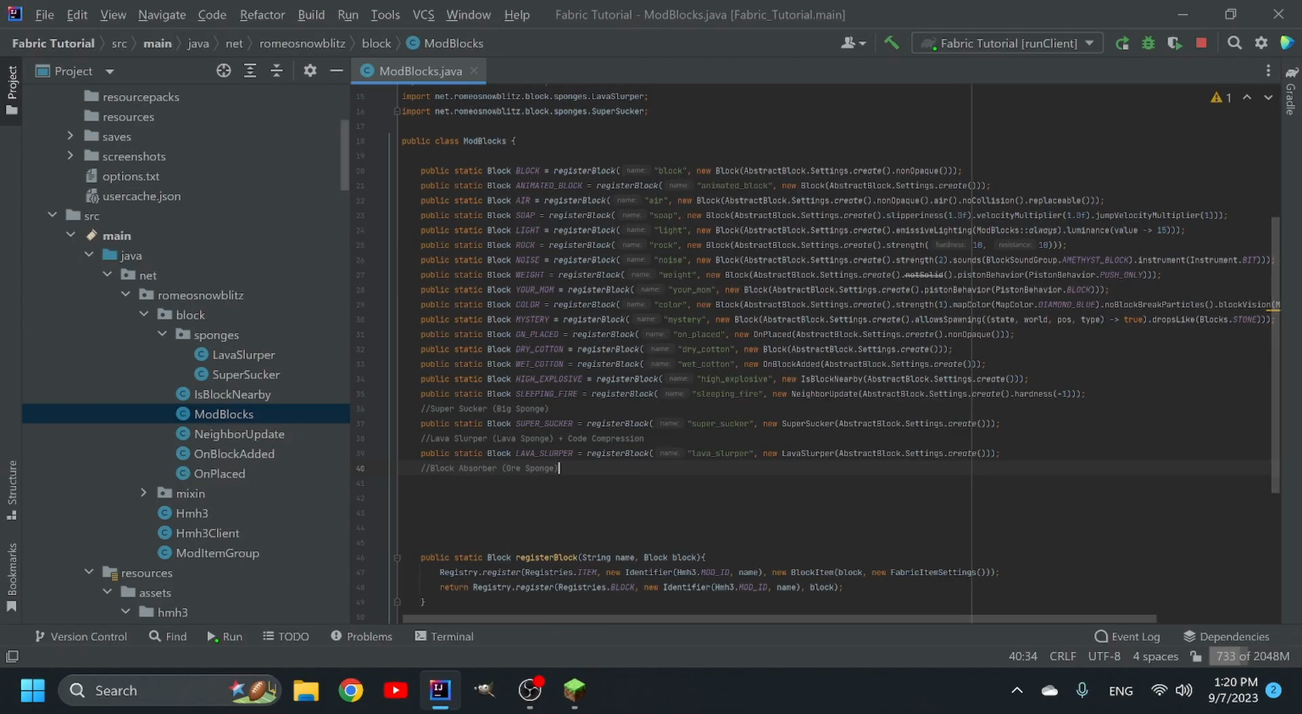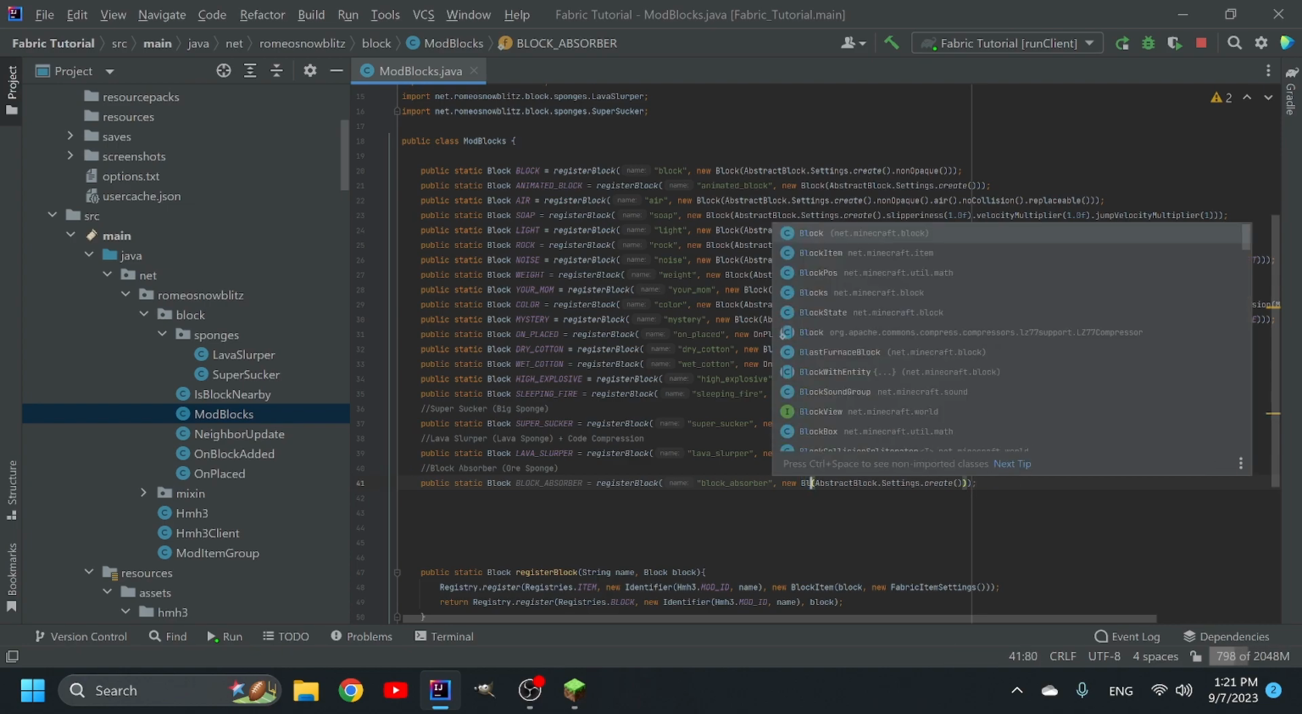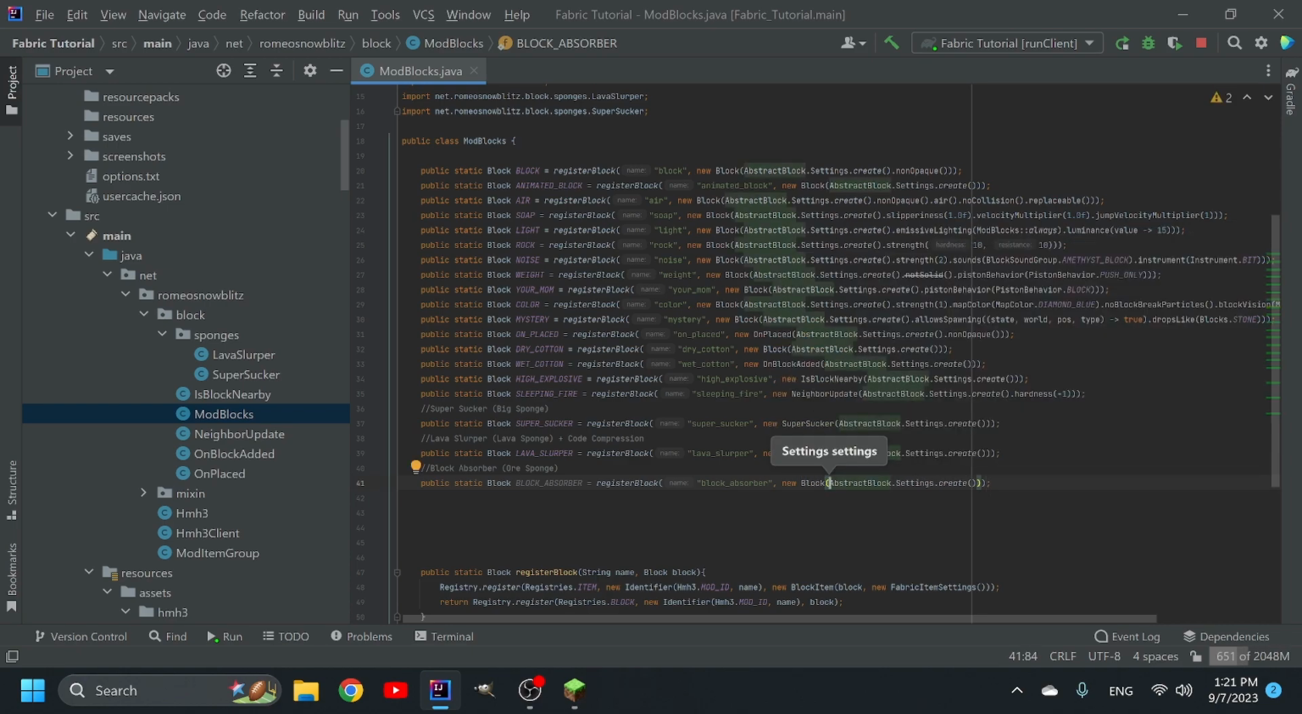Alright, so to get started with this one, we're going to be making the block absorber. This is completely customizable. We're going to do it on the ore sponge. So let's take our lava slurper here, and then we can Control V. And then we're going to call this the BLOCK absorber. And then call it again, block absorber, B-E-R. And then we're going to call this block so that I'll know if I forget about it.